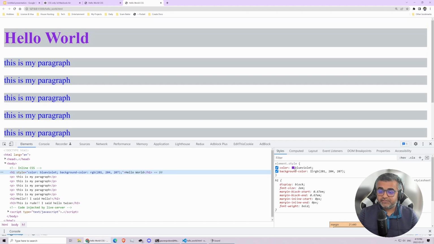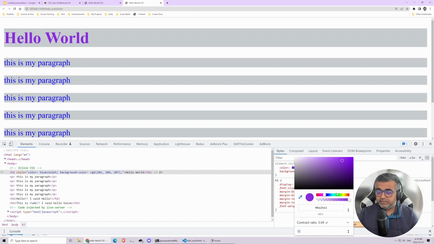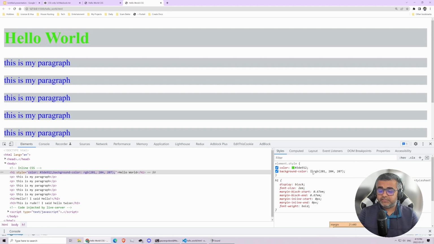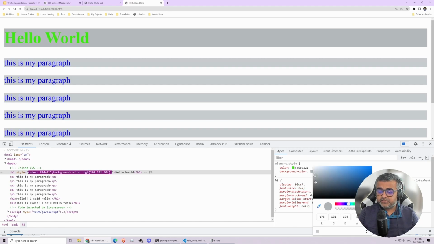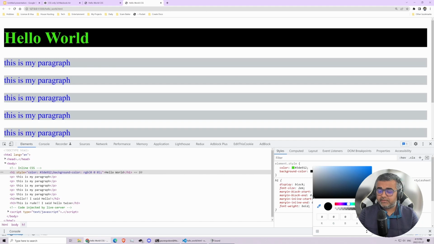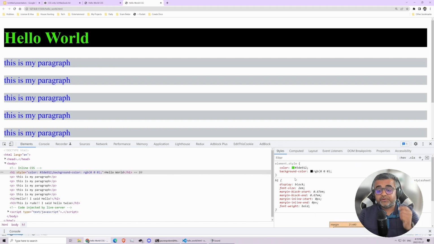over here. So let's say the color blue violet is not working for you. So you can click this. Let's say I'll change it to green. I'll change this. I'll click the background color, move around this, change it to black, and there you go. You can also change styles over here, right?